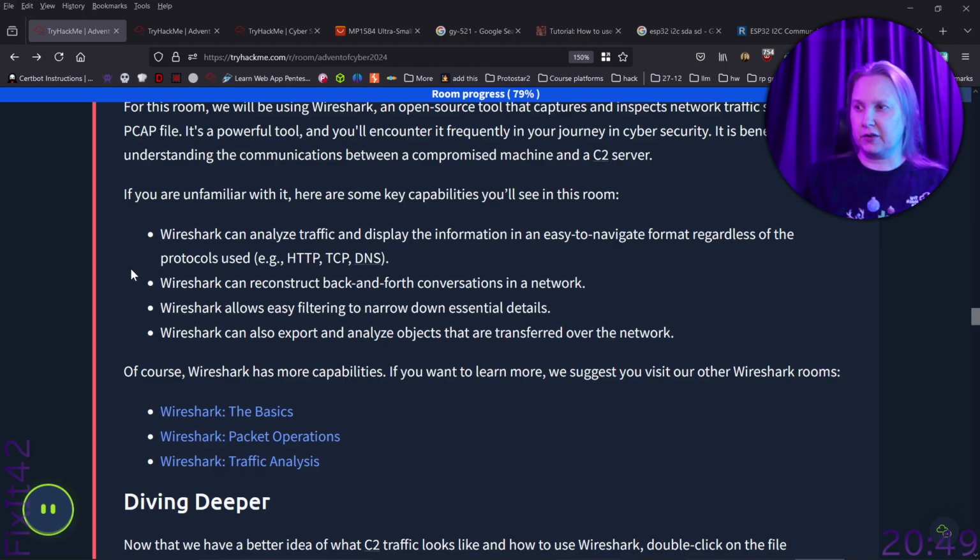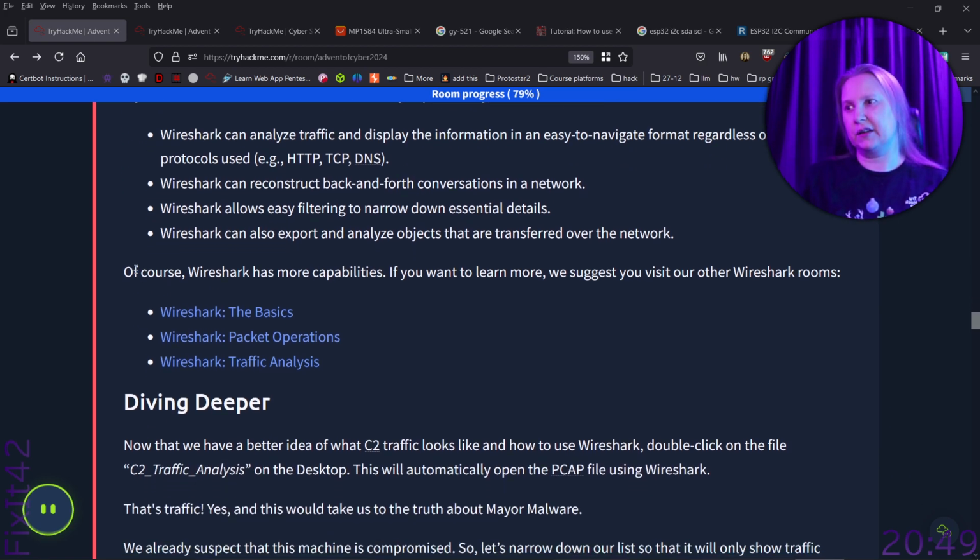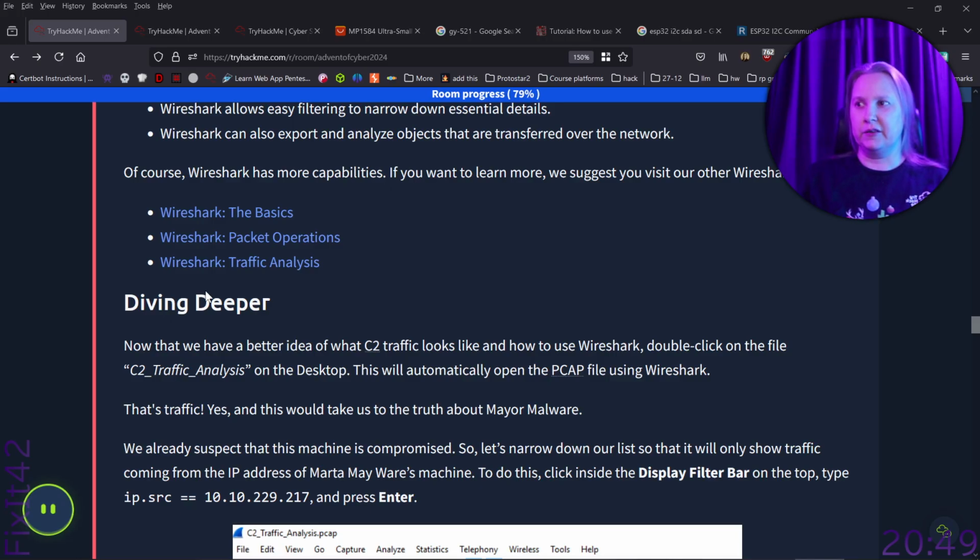Wireshark allows easy filtering to narrow down essential details. Wireshark can also export and analyze objects that are transferred over the network. Of course, Wireshark has more capabilities. If you want to learn more, we suggest you visit our Wireshark rooms.